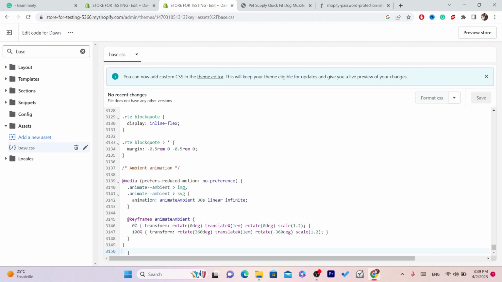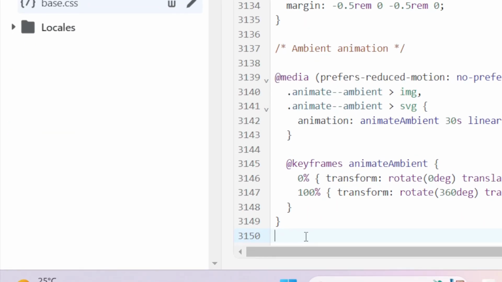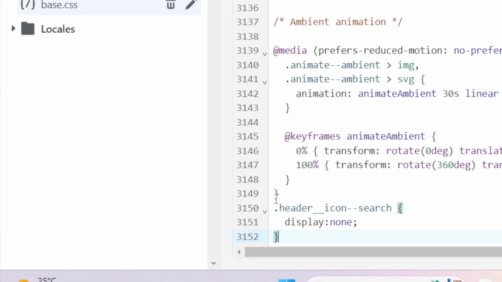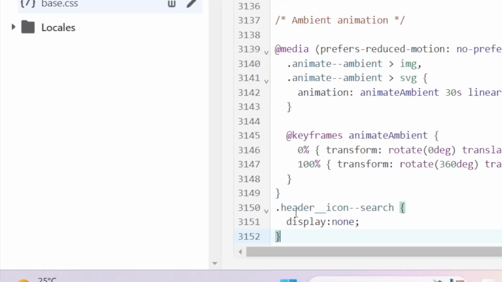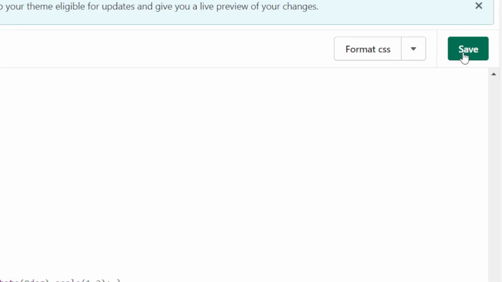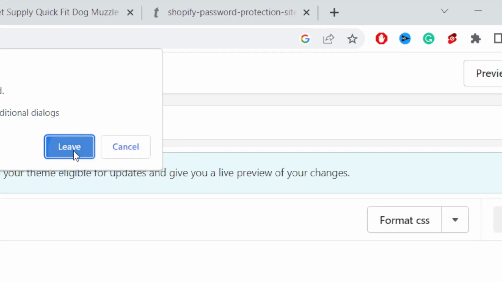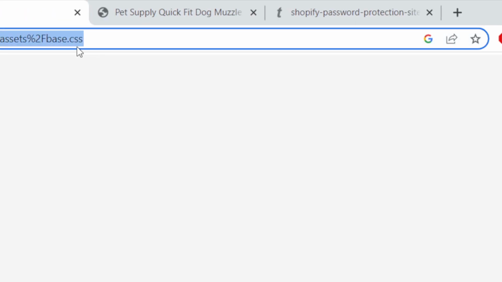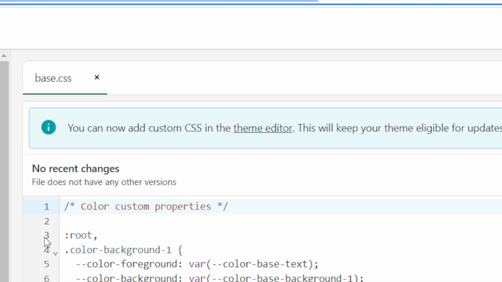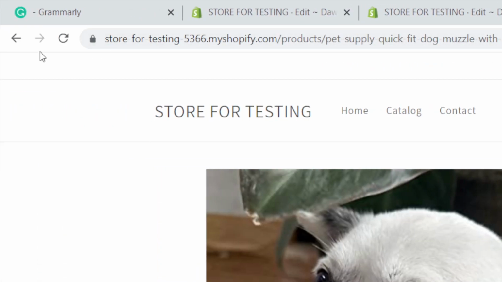Here, this is exactly where you have to enter the code that I am going to add in the description of this video. You want to press Ctrl V, like you want to paste that code here. As you can see, this is exactly where you need to paste that code. And after that, you want to click on save. Now after you click on save, your Shopify will not have the search icon anymore.